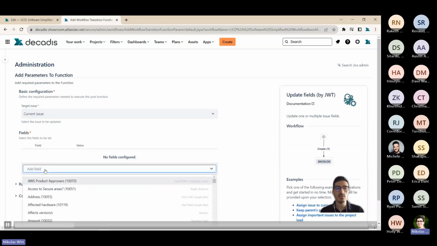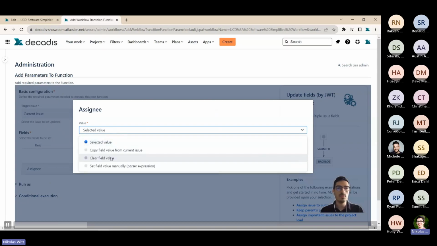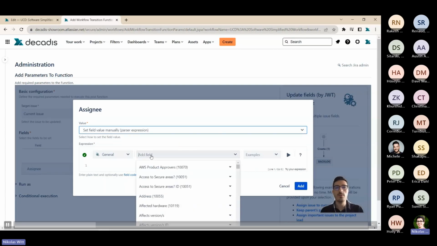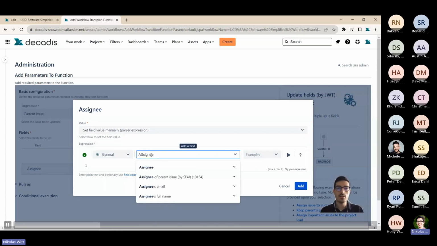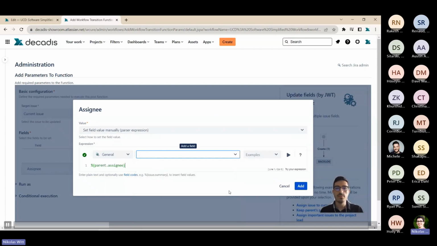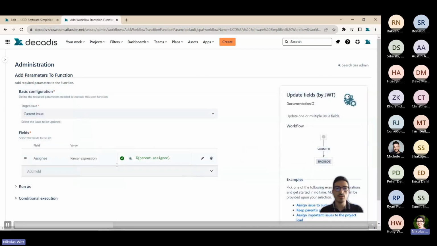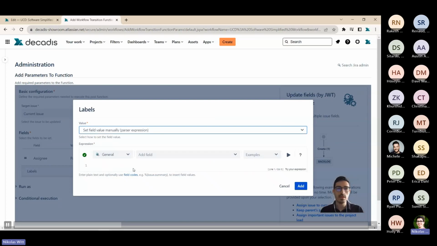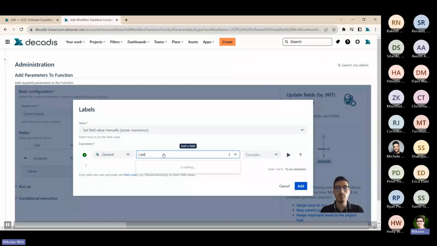And as fields that we want to inherit, in the first step, the assignee field. So we use that field, click here on set field value manually to get the expression parser, search for the assignee again, and click here on parent assignee. This inherits the value from the parent. Do the same thing for the labels. So select labels, select expression parser, search for labels, and again the parent's labels.